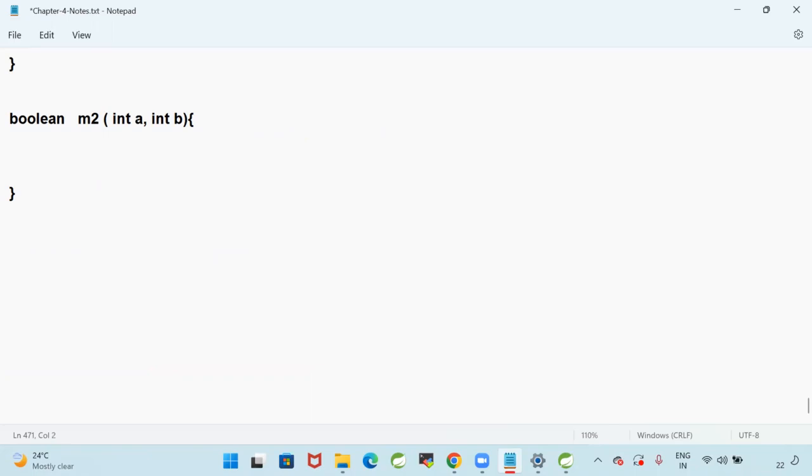So now here I will do if A greater than B, then I will return true, else I will return false. Now it is valid. If A is greater than B, then it will return true, else it will return false. Can I optimize this code?